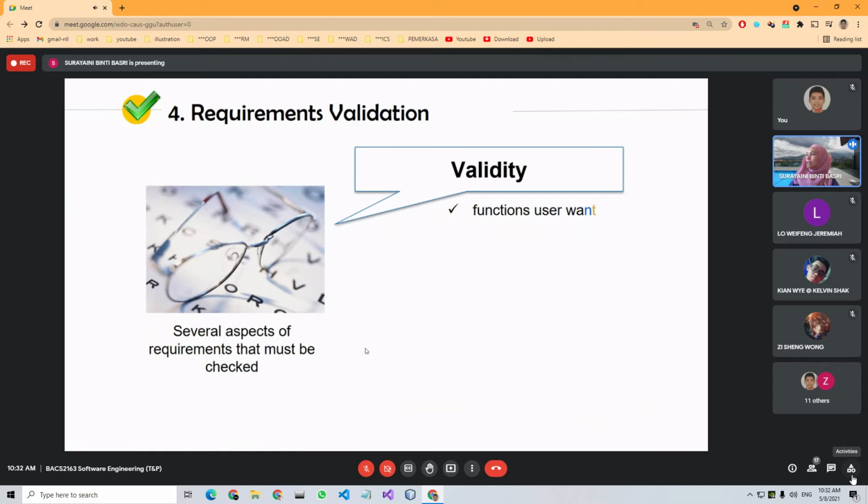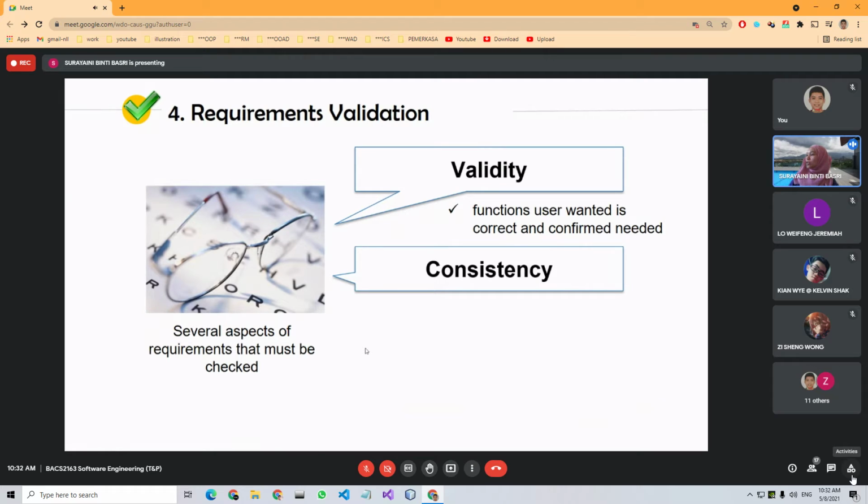First, validity. Okay, for example, you need to validate whether the functions that the user wanted are correct and confirmed needed. Okay, so we don't want to waste our time to develop something that is not needed. So we need to validate whether that requirement is really needed. After that, the consistency.